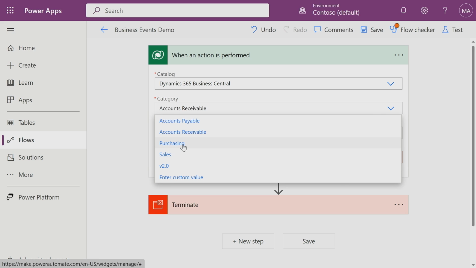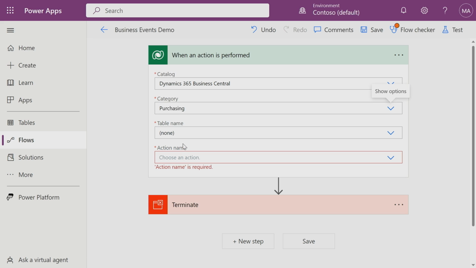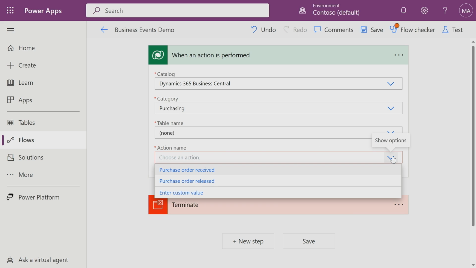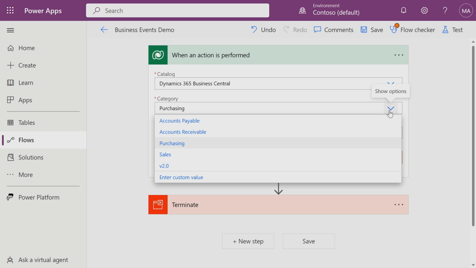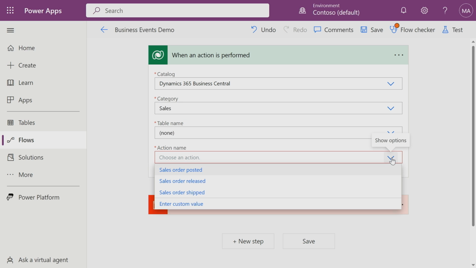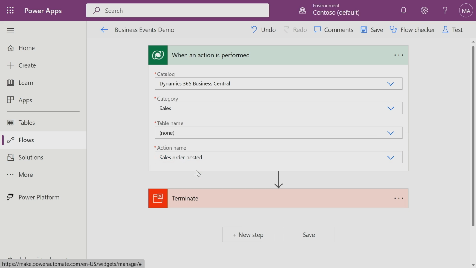And then you can also look at the category purchasing. In here, you can see the action when a purchase order is received and when a purchase order is released. You can actually emit an event on that. And for the demo, I will choose the sales category, and specifically when sales order posted.